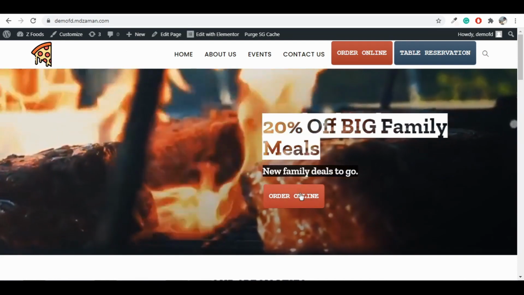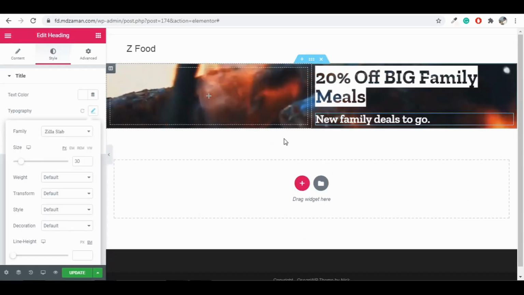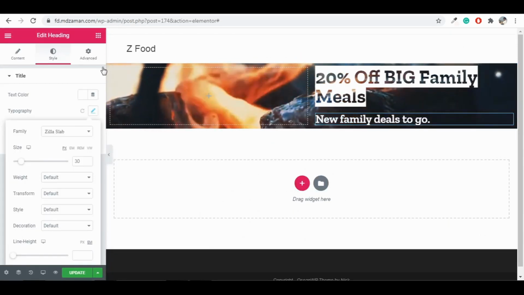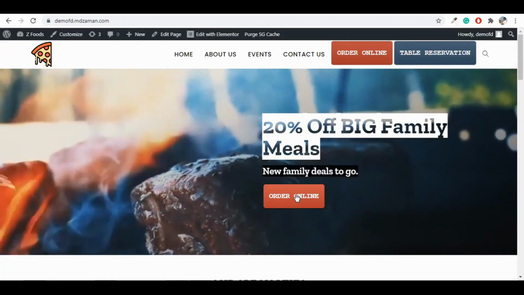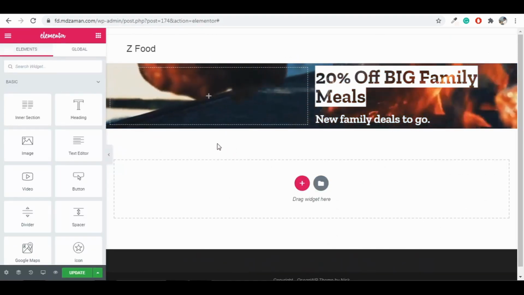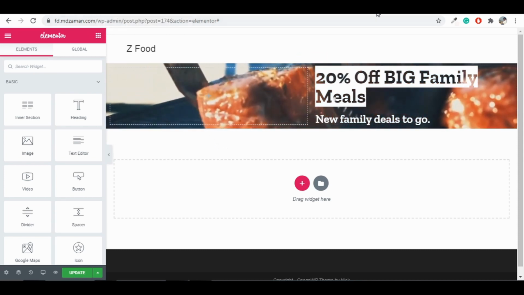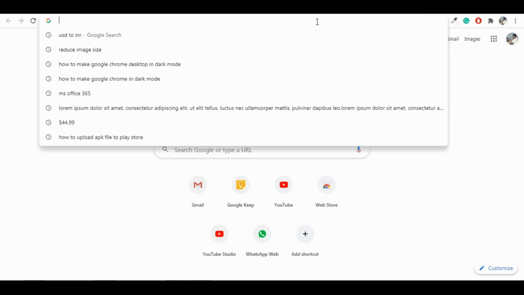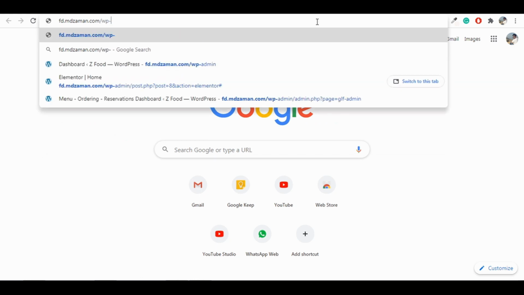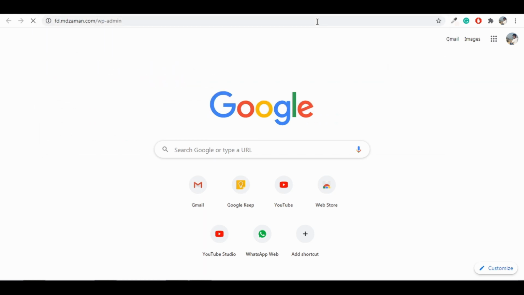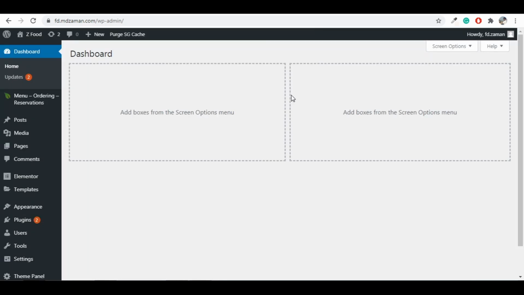Now come back, we have this button over here. Now to add this button, this is not a normal button, the normal button is over here. This is the Gloria food plugin button. So we are going to go to our dashboard. Okay, so open a new tab, enter your website's name and then type slash and wp admin. If you're not logged in your WordPress website, it will ask you for the ID and password, but if you are logged in, it will directly take you to the dashboard.